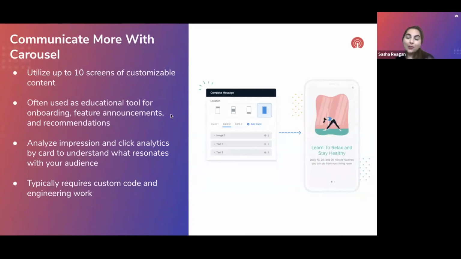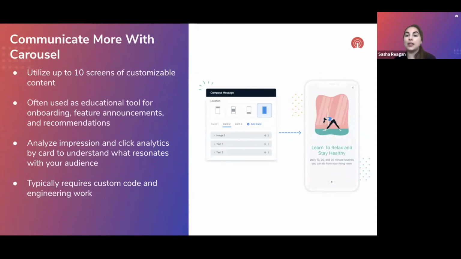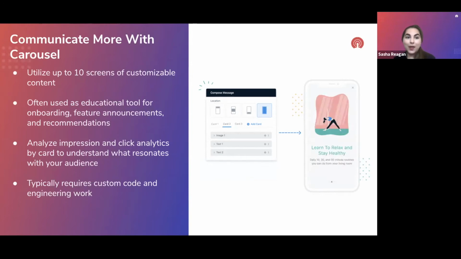Communicate more with Carousel. Carousel is a pretty unique feature to OneSignal that allows you to have up to 10 screens of customizable content for a user to swipe through. We often see this used as an educational tool for onboarding, feature announcements, recommendations, because you have more than one screen to tell a story or explain a certain feature or change in the app. And same as we have for our surveys, we also have impression and click analytics for every individual card, so you'll understand which ones resonate with your audience most.